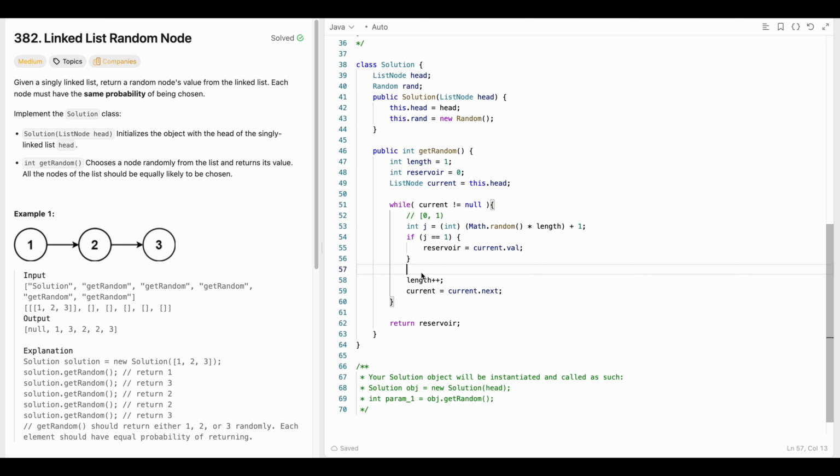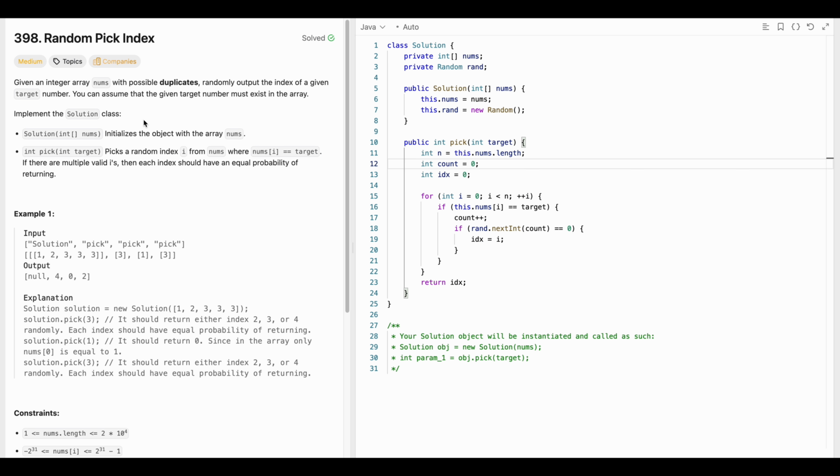Now let's also solve our second question, Random Pick Index. For Random Pick Index, the difference is that we have to choose a particular target number. So for the previous problem, we did not care about the value of a particular node, but for this problem we have to pick a target, and here the input is given in the form of an array instead of a linked list. So following the same pattern from our previous problem, we can define an array and random variable and then assign them in the constructor.